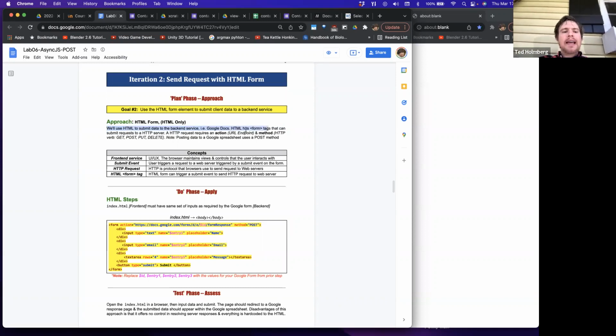HTML has a form tag that can submit requests to an HTTP server. An HTTP request requires an action, which is effectively a URL endpoint, and it requires a method, which is going to be an HTTP verb. So the method would be get, post, put, or delete. Those are the four methods we have access to. We want to post data to the Google spreadsheet, so we're going to be using a post method.